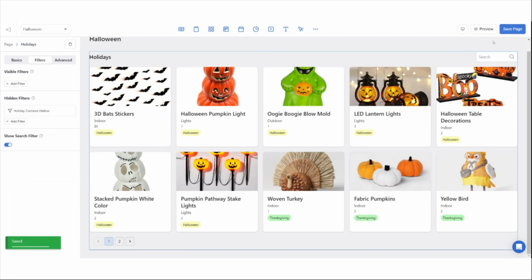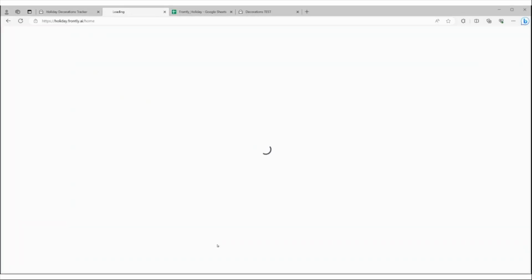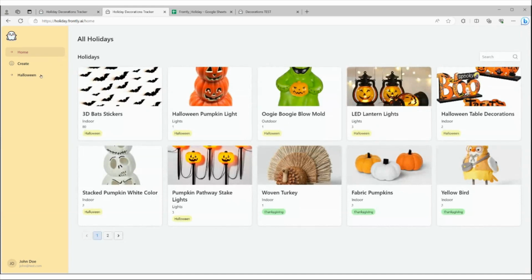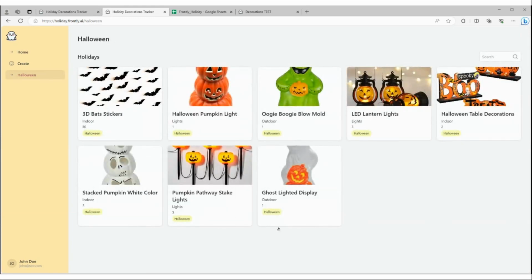So let's try that. Let's go back, go to the front end, refresh this page. Now you have Halloween. So you click on that and you see there's a listing of only Halloween. So contains works because it's a subset of that specific word. So that should work. And all the functionality already works.